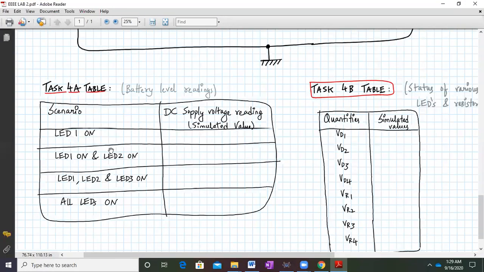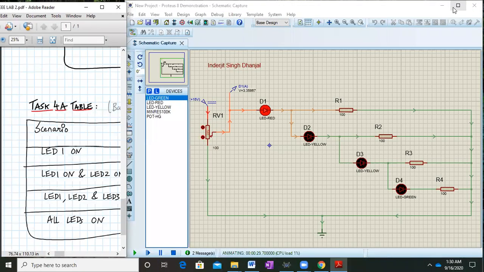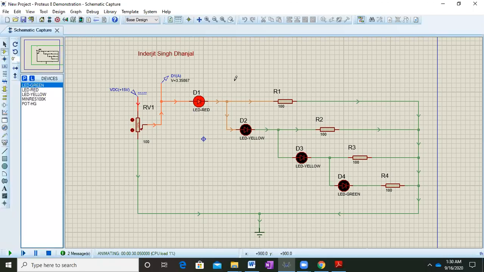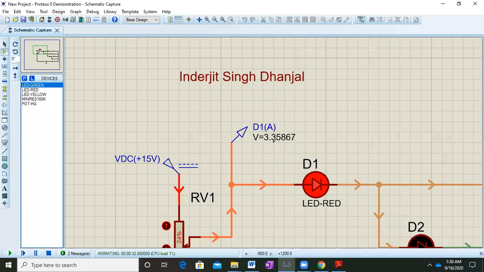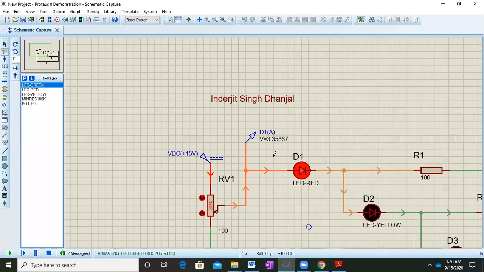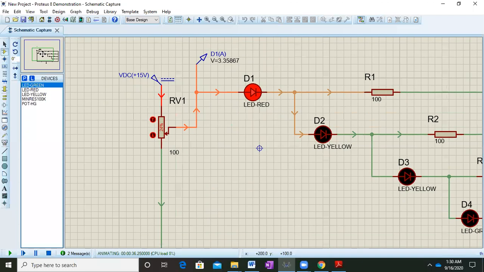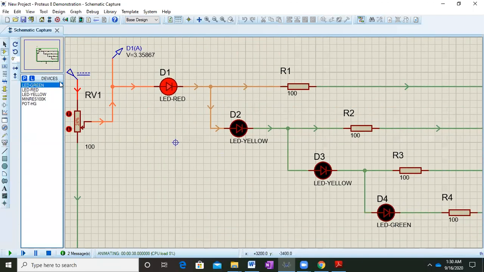Next, when two LEDs are glowing, the red one and one yellow, note down the corresponding value of the supply voltage, VDC. When three LEDs are glowing, one red and two yellow, note down that voltage. And when all LEDs are glowing, again note down that voltage. So this is the value when one LED is on, the value of the voltage you need to write in the table. Now let me show you all that.